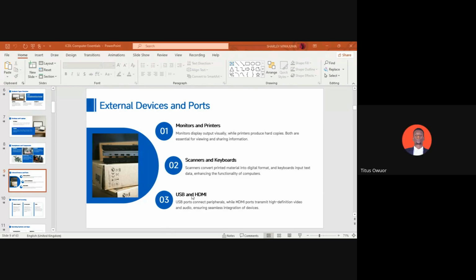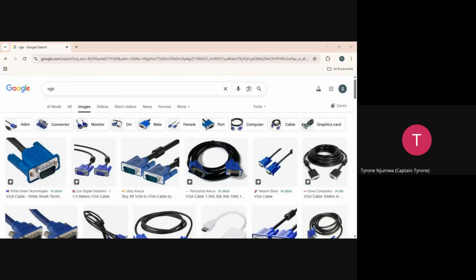Oh, hiyo cable ya black inakonga na kitu ya blue juu. Sasa ona. Theory. Umekuwa mimi. Ndio hizo.